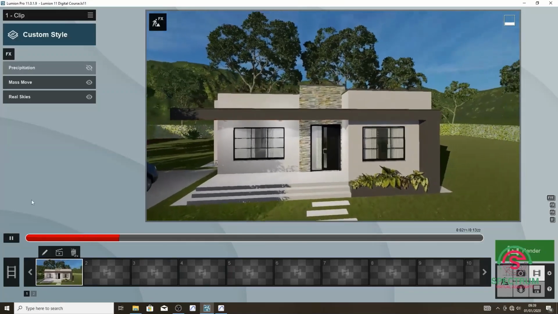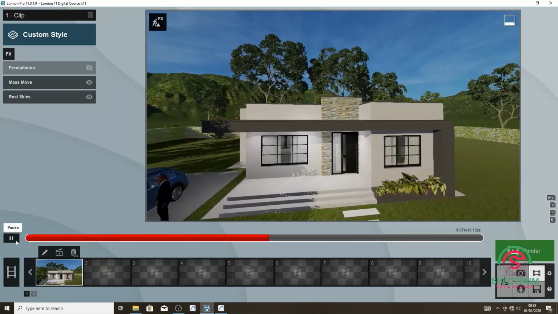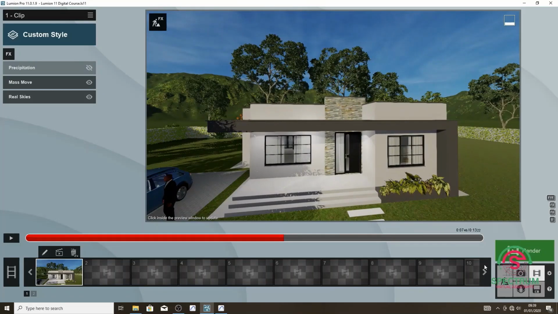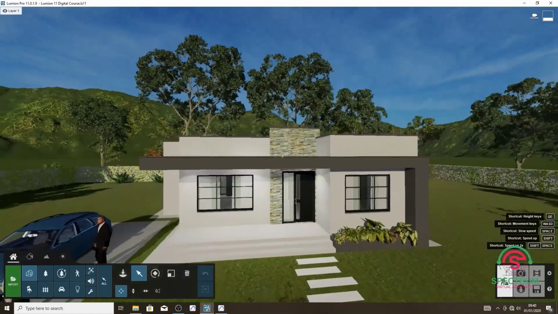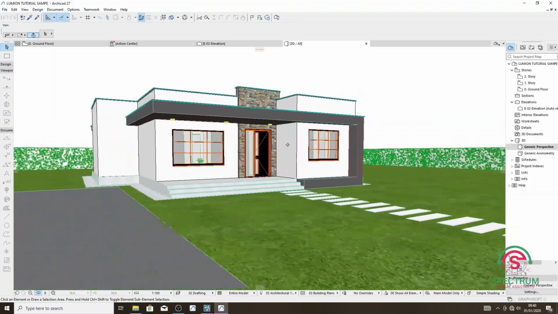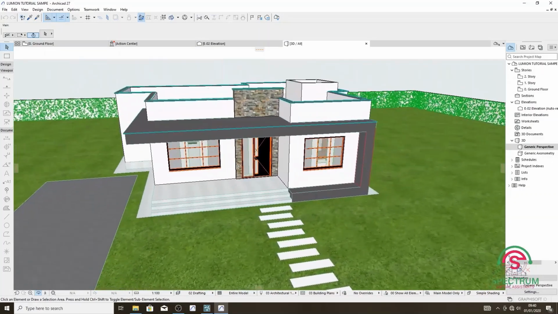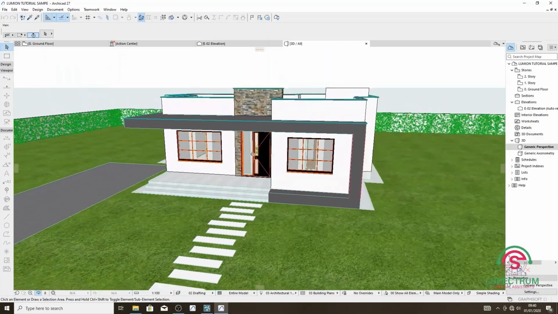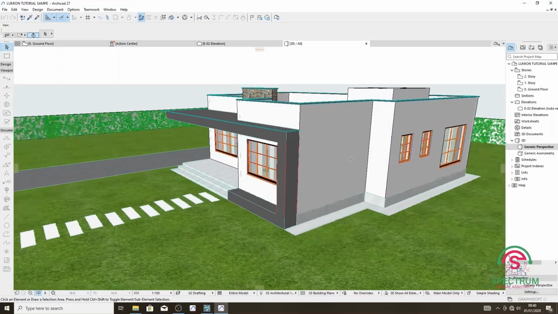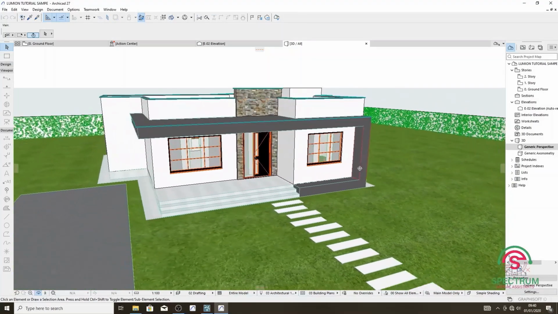This project was initially created in ArchiCAD, and here is the project. So if you are interested in learning how to create this project from scratch in ArchiCAD, check out the detailed tutorial or course available on this account.